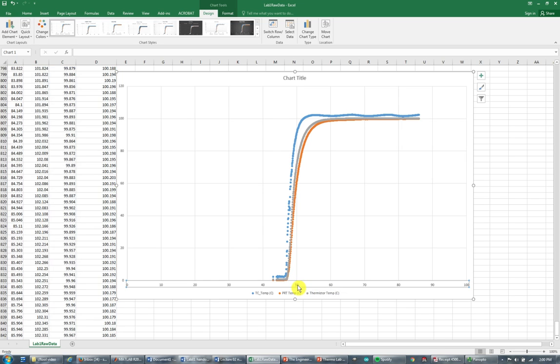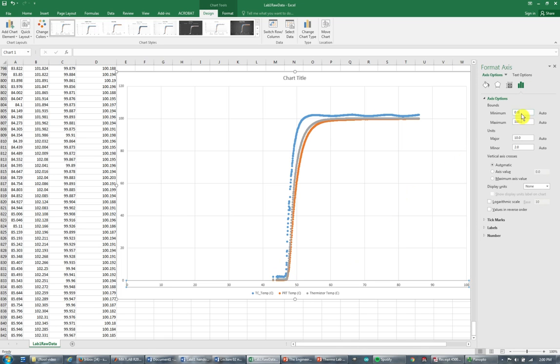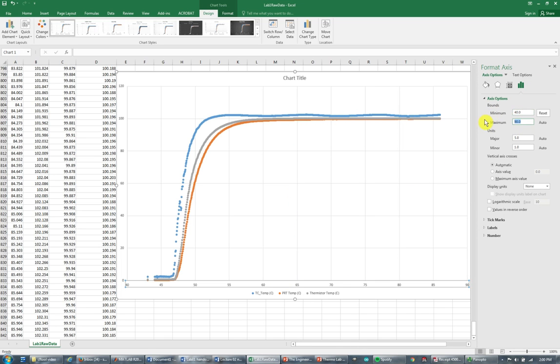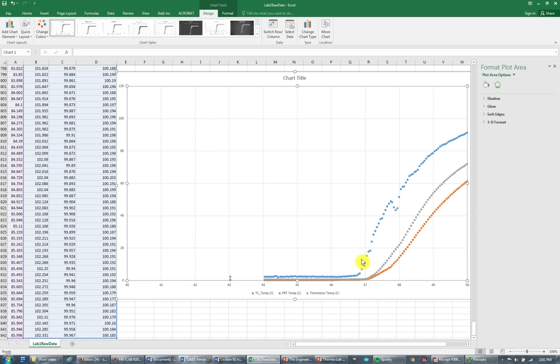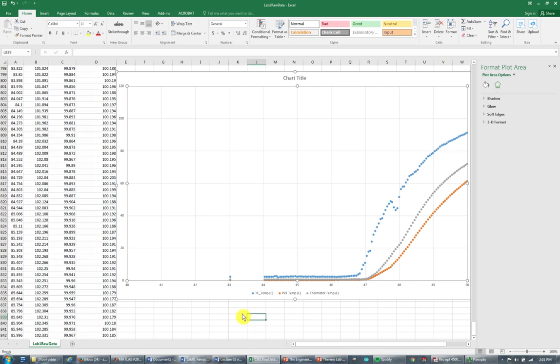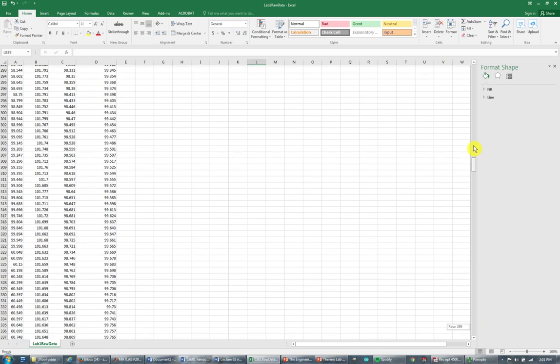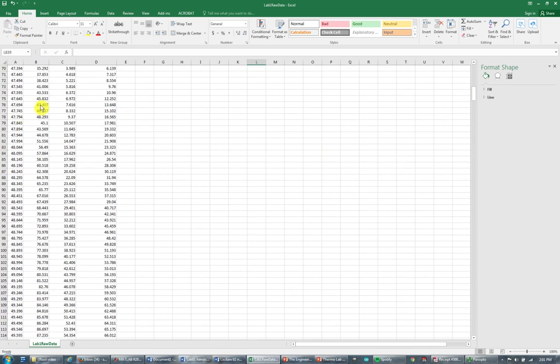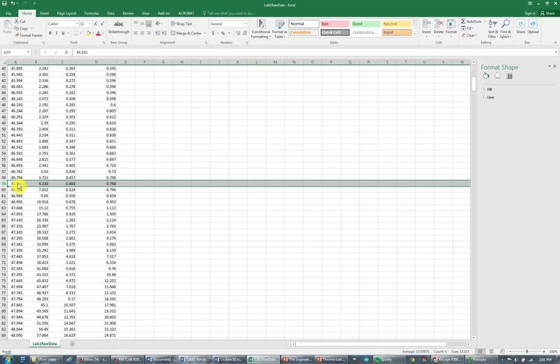Okay, so I'm going to just zoom in on this region here. And I'm going to pick maybe this point here. Okay, so this is time t equal to 46.841 seconds. Now let's go back up into our data and find the point where t is equal to 46.841 seconds. Bam, right there, okay?